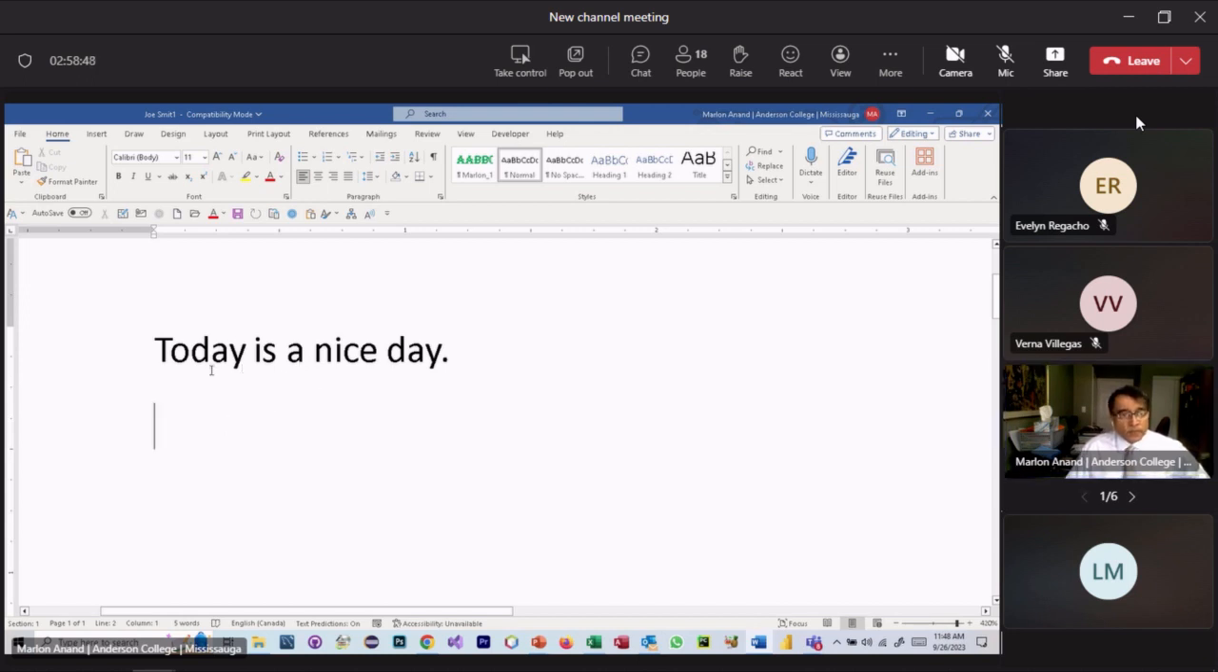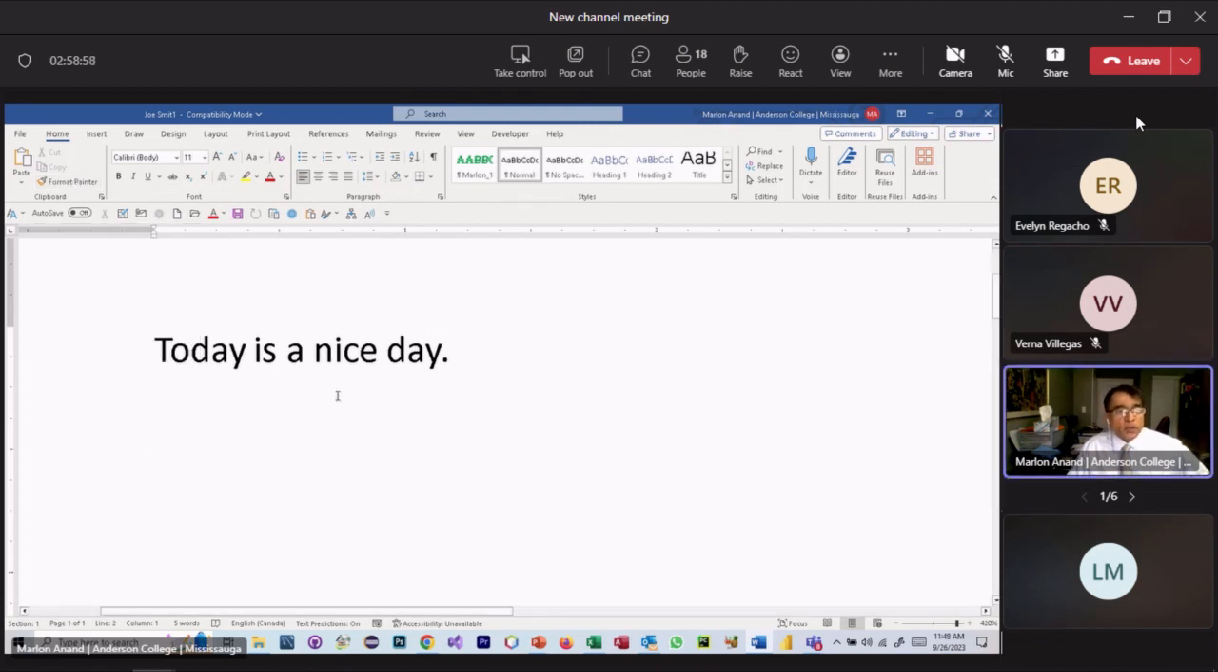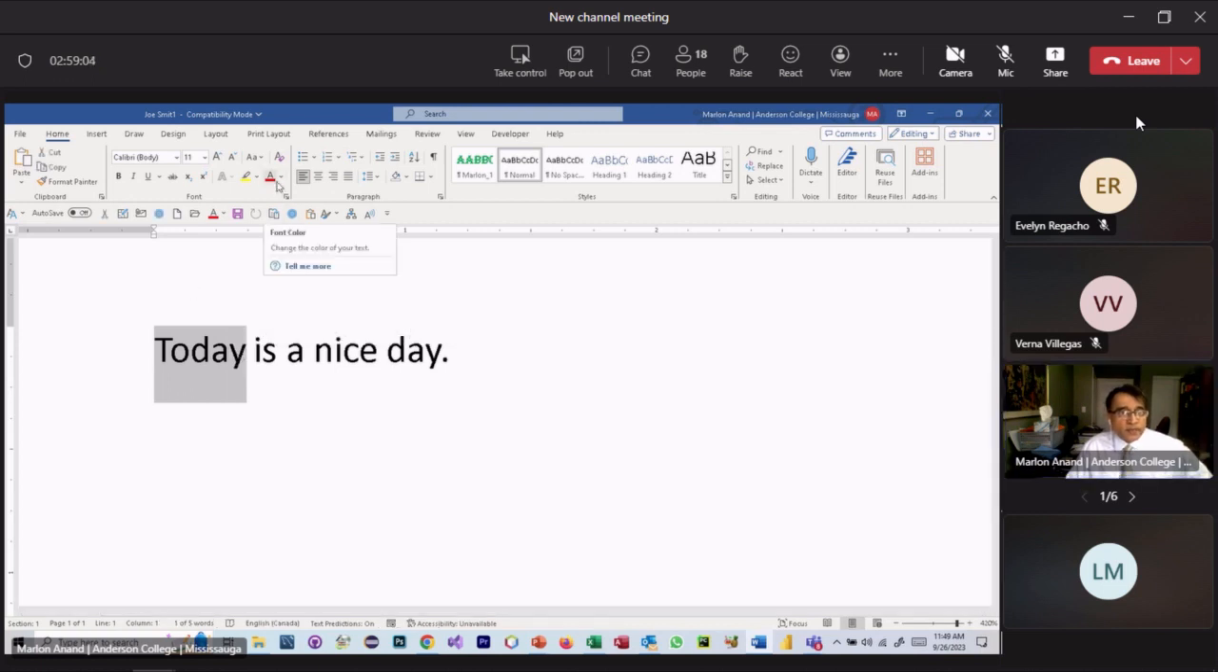Now I'm going to show you a very handy tool here, and this is not on the exam, okay, but it's a handy tool to know. The Format Painter. A lot of people don't know about this Format Painter. So I'm just going to highlight this word right here, today. I'm going to go right here, and this is the font color. I'm going to click the drop-down arrow, the chevron right here.